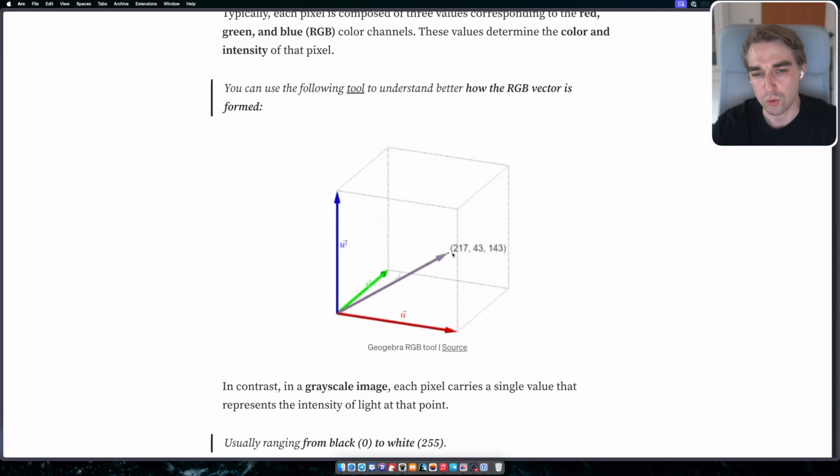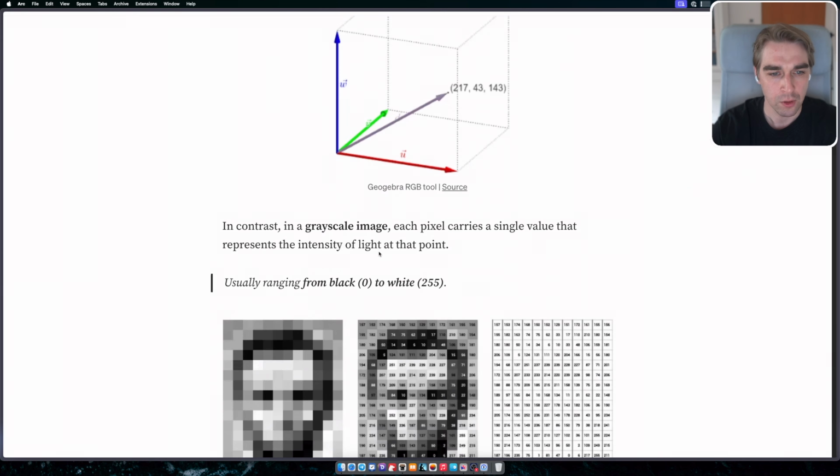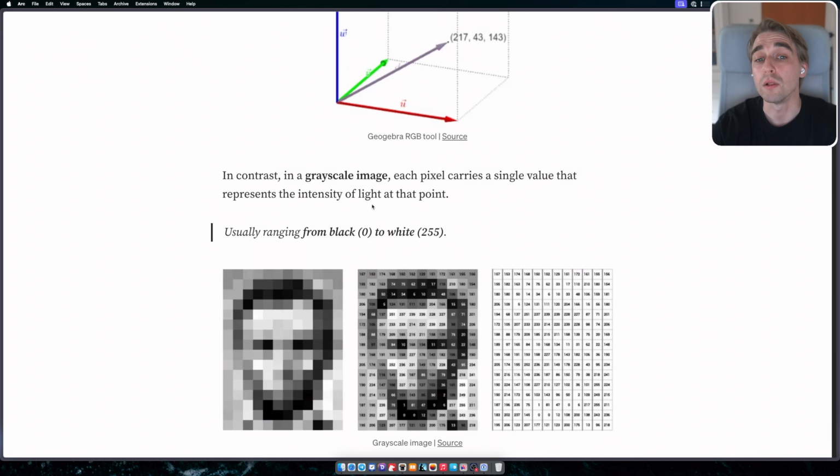Basically, you can represent it as a 3-dimensional cube with 255 values per axis. You will have 3 axes in that case, and every pixel will have its own 3D coordinates. In contrast, in a grayscale image, each pixel carries a single value that represents the intensity of the light at that point, usually ranging from black, which is 0, to white, 255. So this is the example.